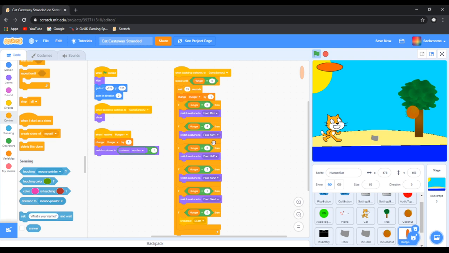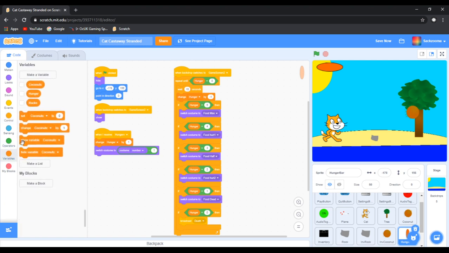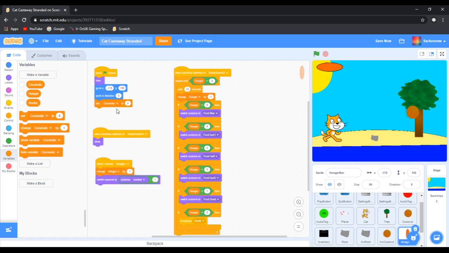And this isn't working because we forgot to do the most important part. You want to grab this set, and then you want to go over here. You want to go set hunger to 5. That is the most important part.